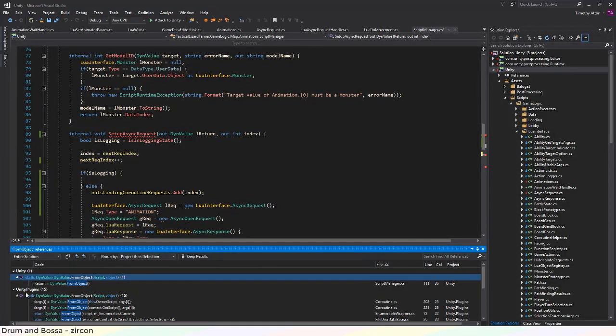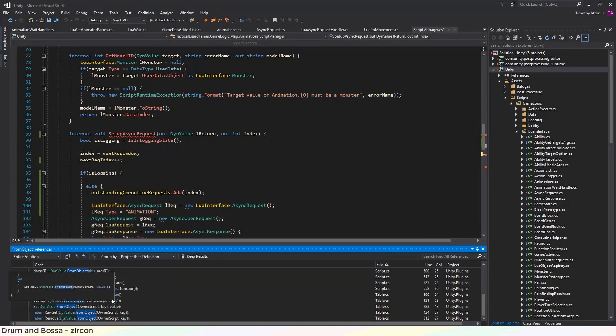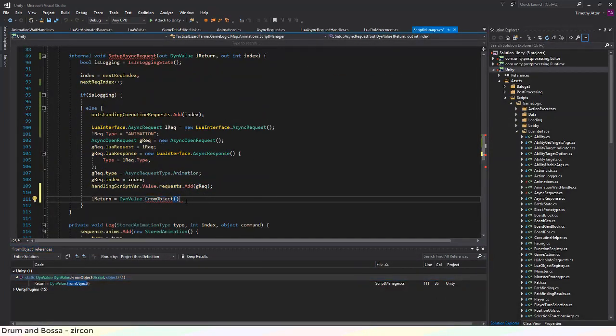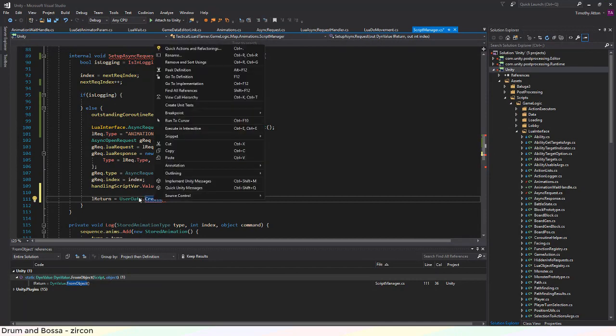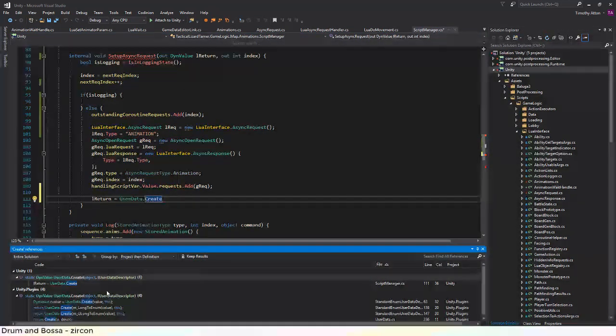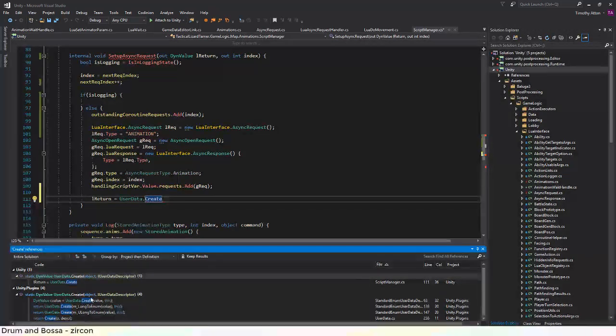But this is, okay, that's actually, yeah, this is all MoonSharp's logic. So how do I know I created a dynamic value before? Maybe I did this, user data create. Really?